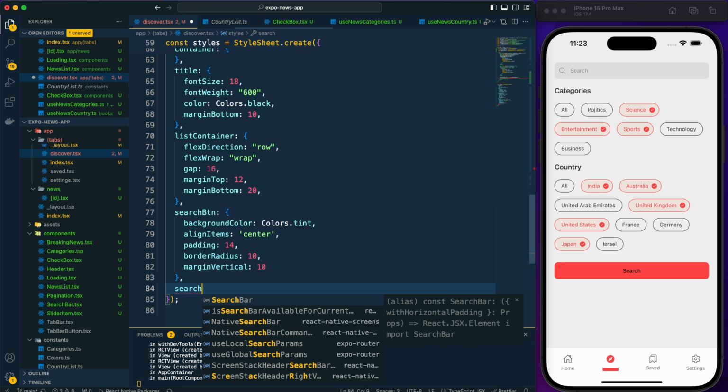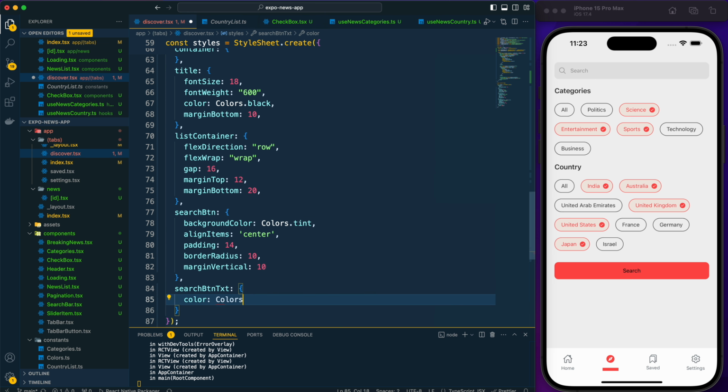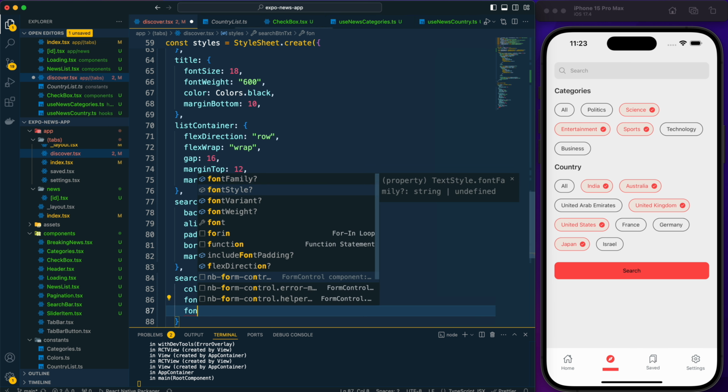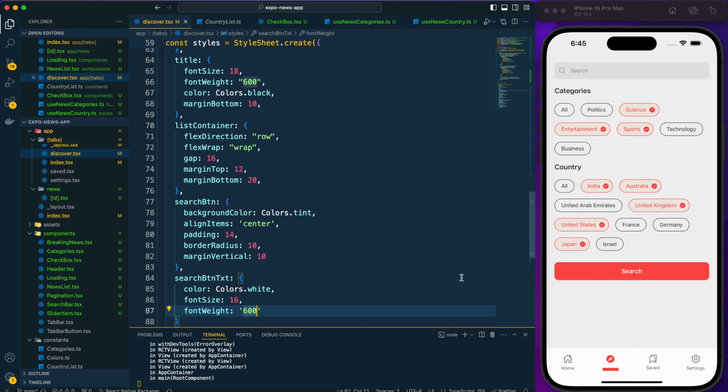Now after that, it is search button text. For the text color, I need to provide white color. For the font size, I will provide 16. For the font weight, I will use 600. So it is done. Now after that, for searching we need to pass all these values.